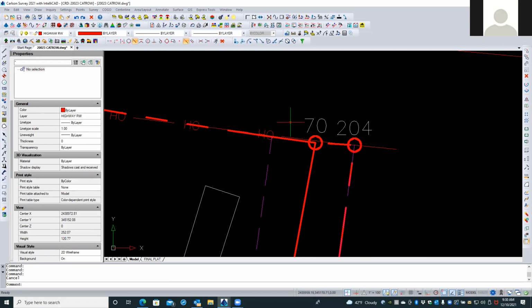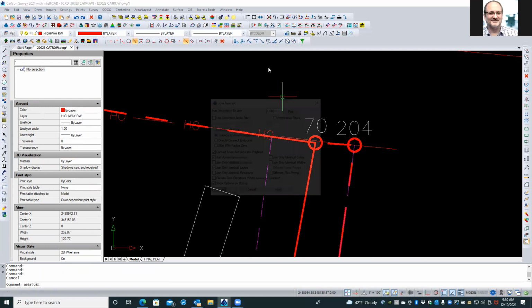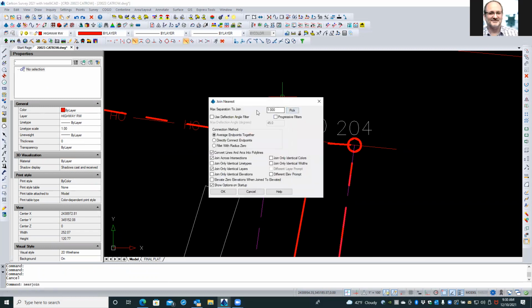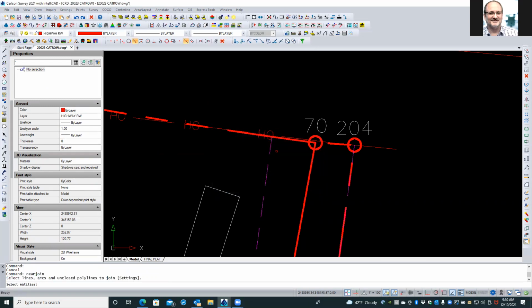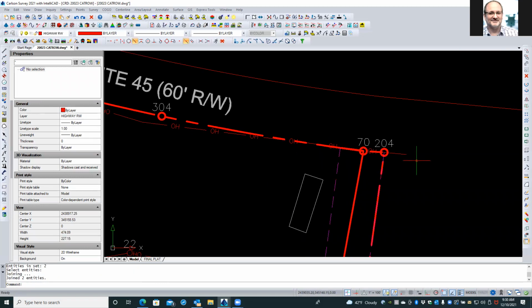Yeah. So I would just do a join nearest, make sure our distance is good. We'll set this to fill it with 0 just in case they're slightly off. I don't want to change their orientation. There we go. So now that has that.